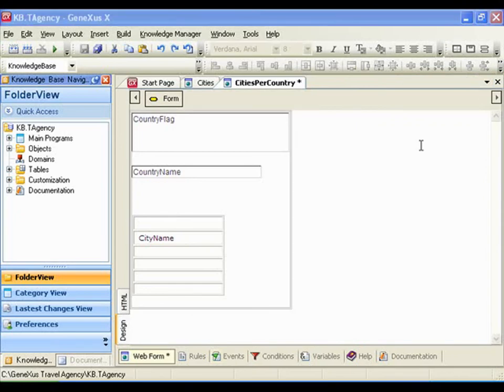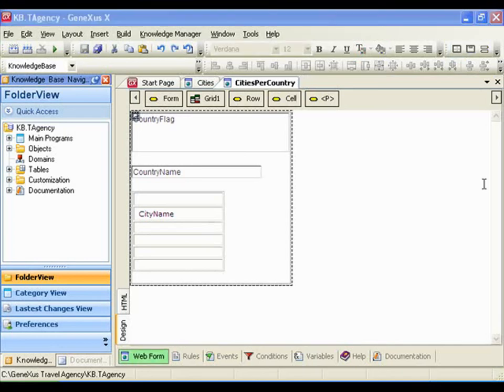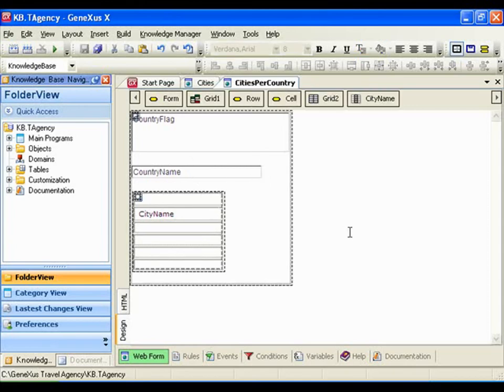So let's delete some of this extra space and save our changes. Before we run our application, let's note that we can insert any control inside a freestyle grid. In our example, besides the country flag and country name attributes, we also inserted a standard grid. When we insert this grid, GeneXus finds the relationships that exist between the tables, and that's why it will be listing the cities for each country.